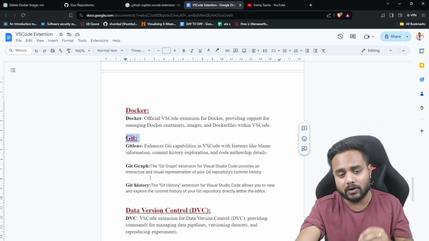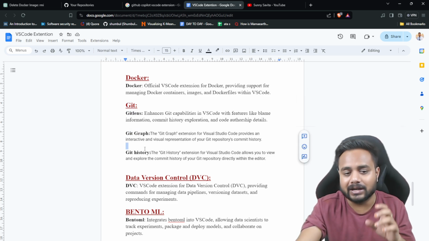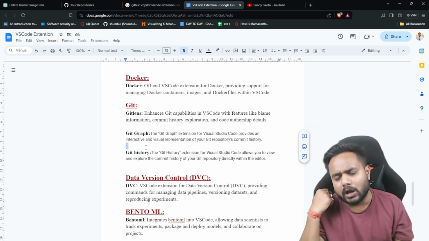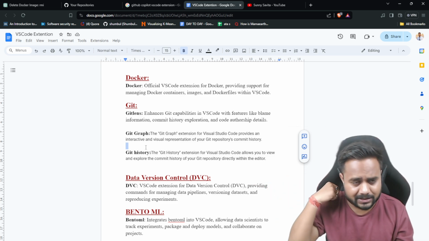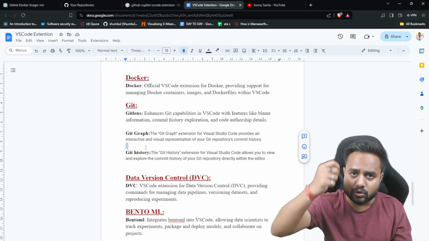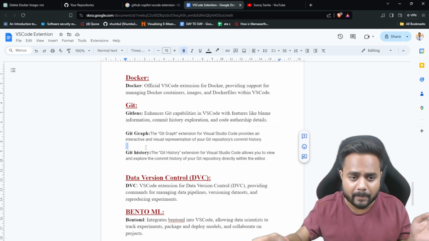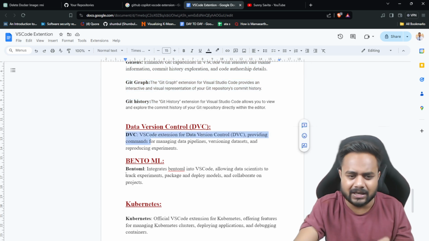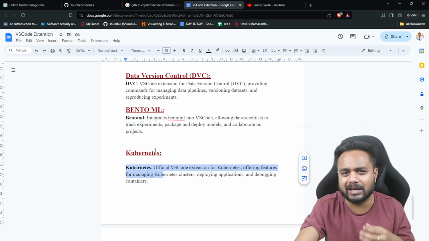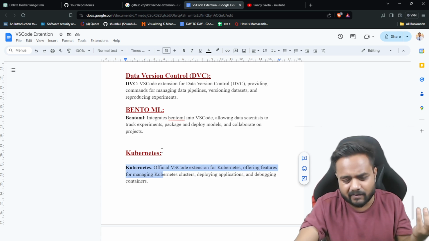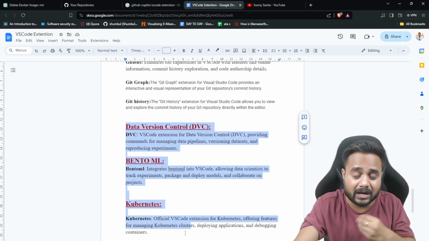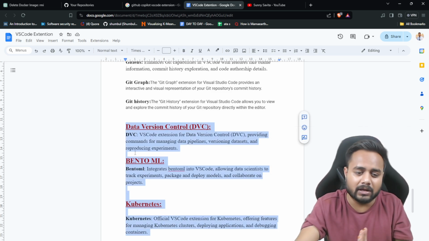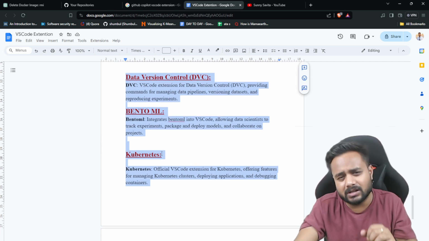This Docker and Git is very much important. I will create a separate video on top of GitLens, Git Graph, and Git History, because it is very much important if you are doing development where you are interacting with GitHub. In my suggestion, you should use GitHub in every project, and these are the extensions you should use over here. Then DVC, BentoML, some other extensions I kept, Kubernetes, specific ones according to a specific requirement. If you are using these things in your development, BentoML, DVC, MLflow, Kubernetes, these extensions are also available.